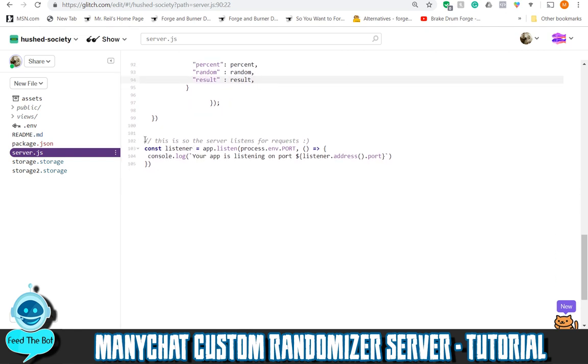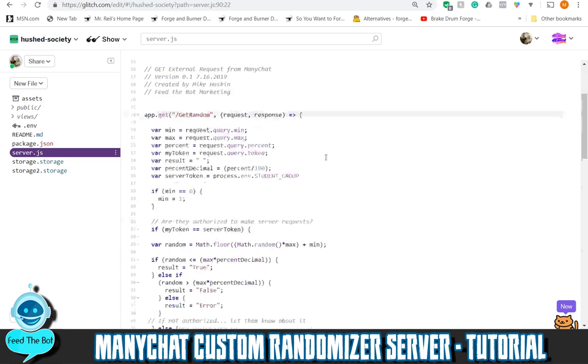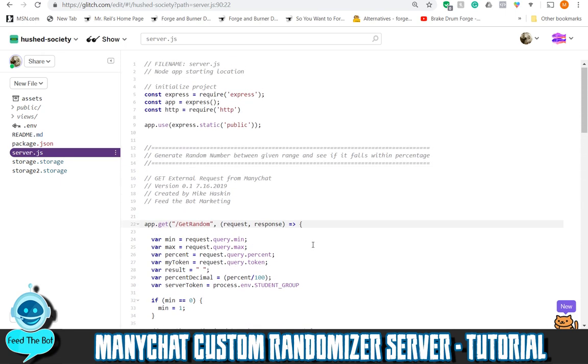And then right down here, this is for the server to listen to requests. This basically states that it's looking for someone to access the server using this URL or this endpoint of this URL, right? Along with the URL parameters that were defined. So that is pretty much it.